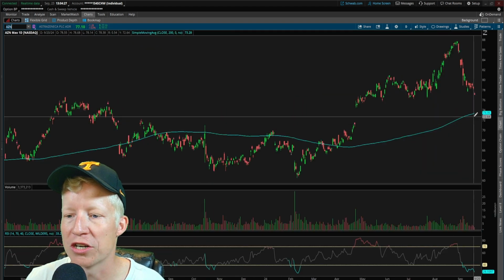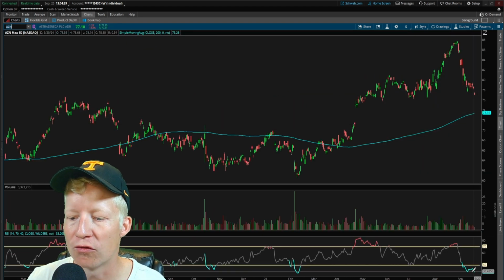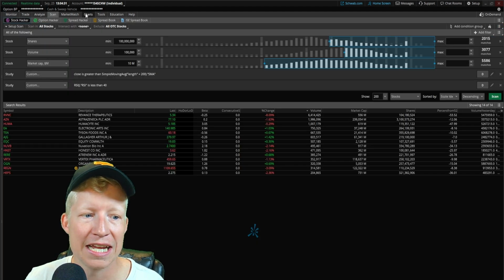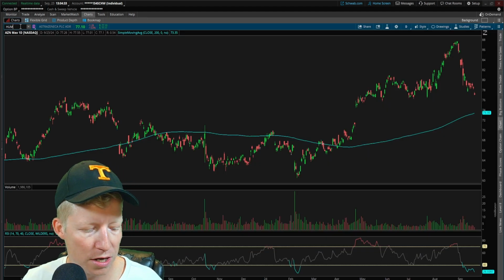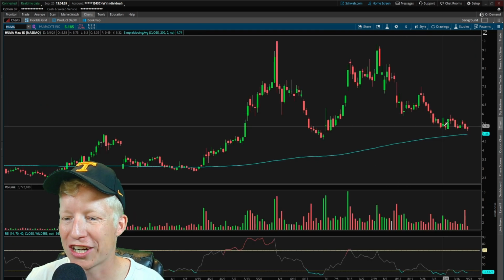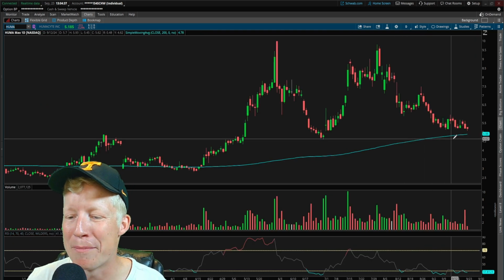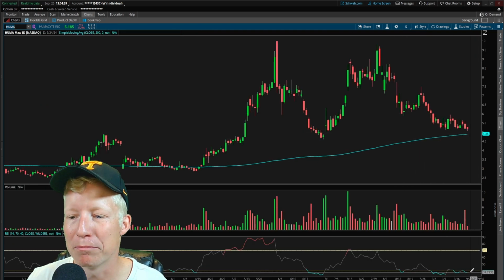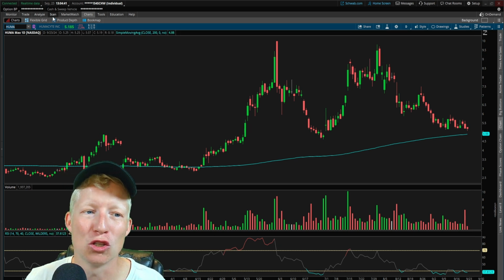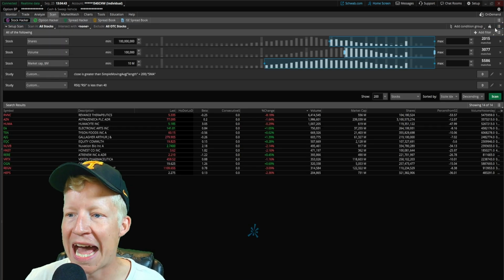Next stock on the list is AZN. Are we above the 200 SMA? Yes. Are we below 40 on the RSI? Yes. And then just to check one more, just to extra confirm, HUMA, above the 200 SMA, below 40 on the RSI. Yep. Looks like the scanner is working as intended.